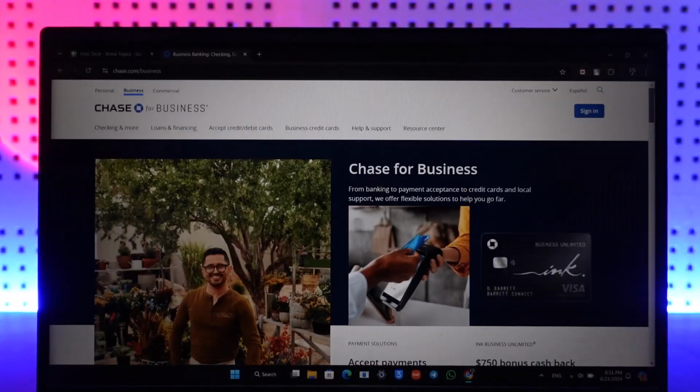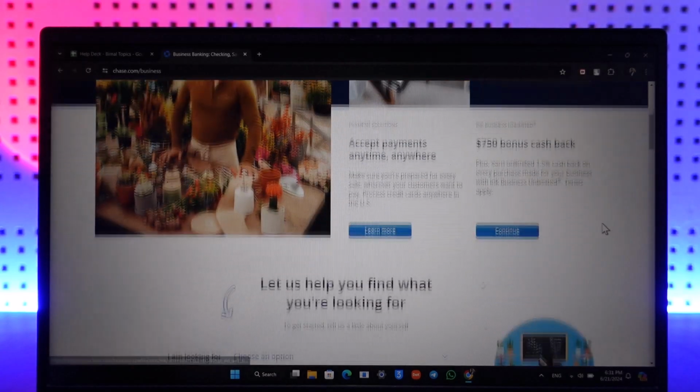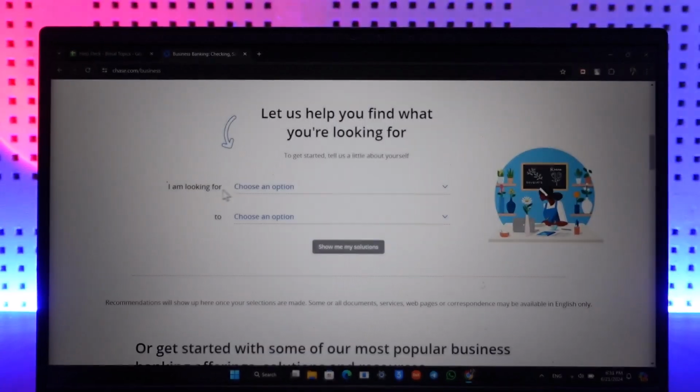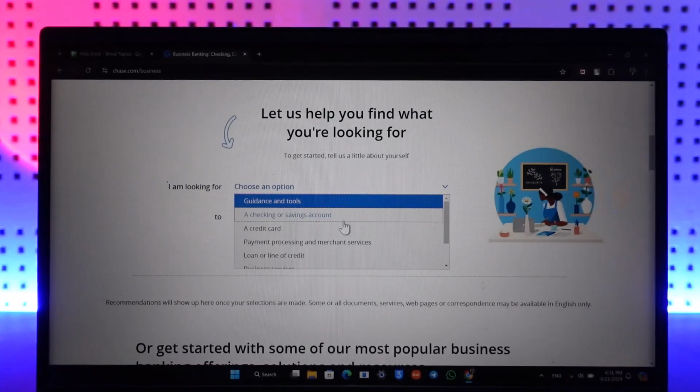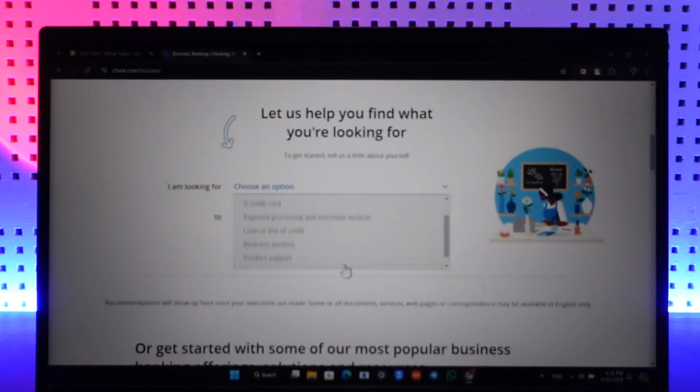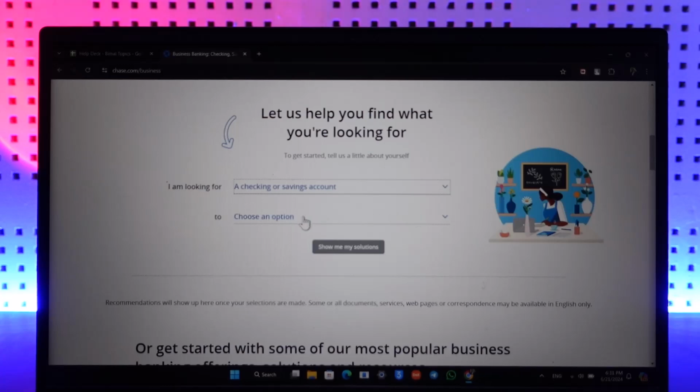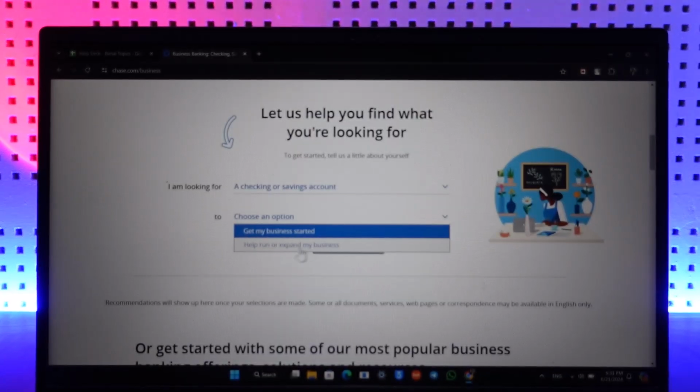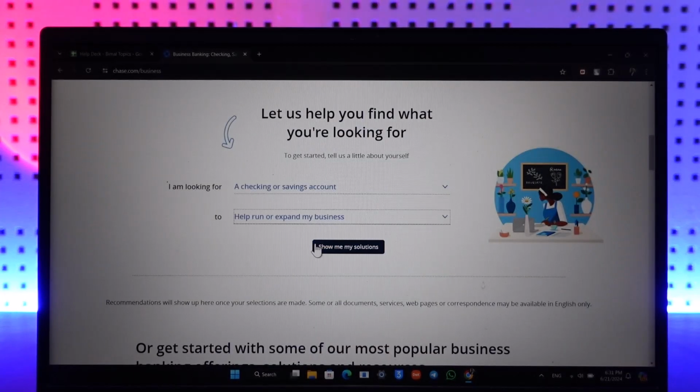So from this page what we are going to do is, you can see learn more, continue and so on. So first of all you say what you are looking for, a checking or savings account, or what kind of account that you want. I will select a checking or savings account to, let's say, get my business started or help run or expand my business. So just depending upon which option you're comfortable with, select that and then click on show me my solutions.